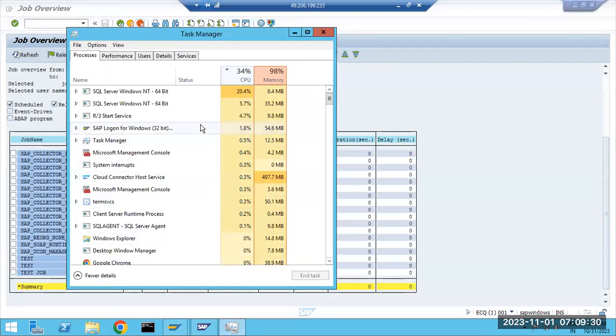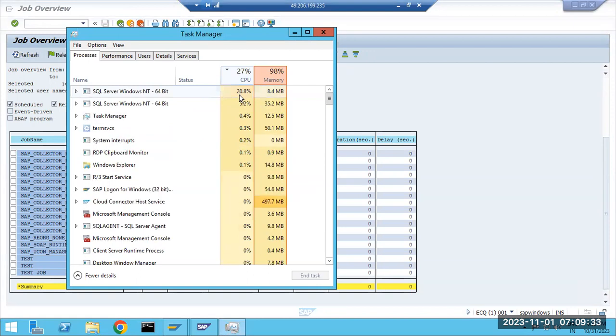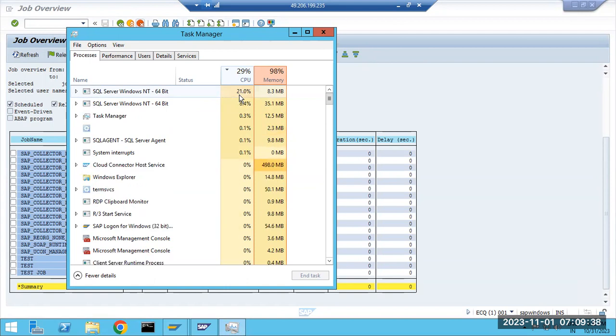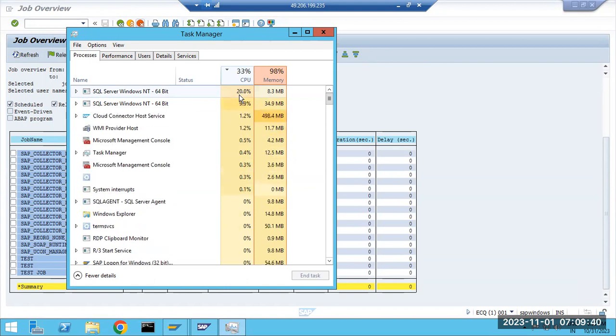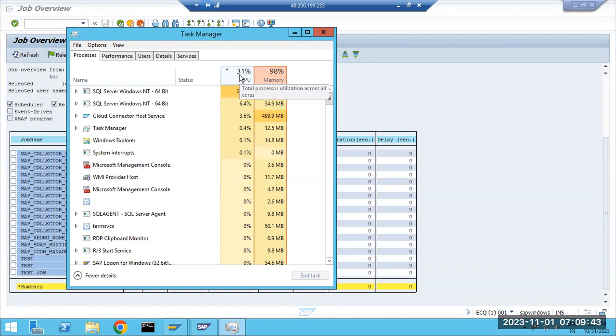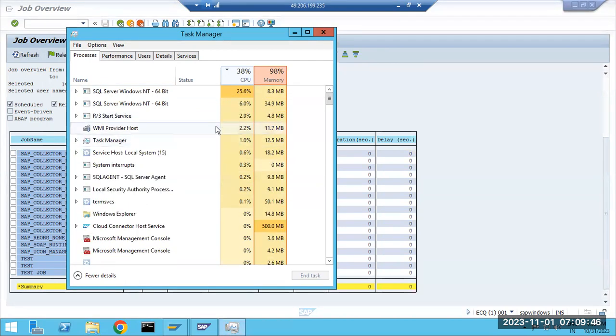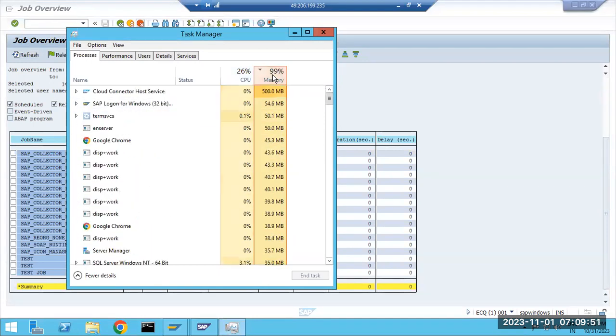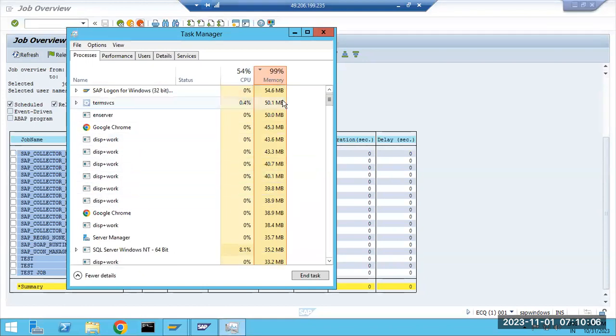Now let's go and see the CPU utilization here. It has drastically decreased, maybe I can say CPU utilization decreased to 30% now, right? Previously it was 98%. And you can also see the memory utilization is 99%, mostly caused by the SAP GUI and Cloud Connector. Cloud Connector is one of the services, it is expected, and the remaining are all work processes using a small amount of MB.